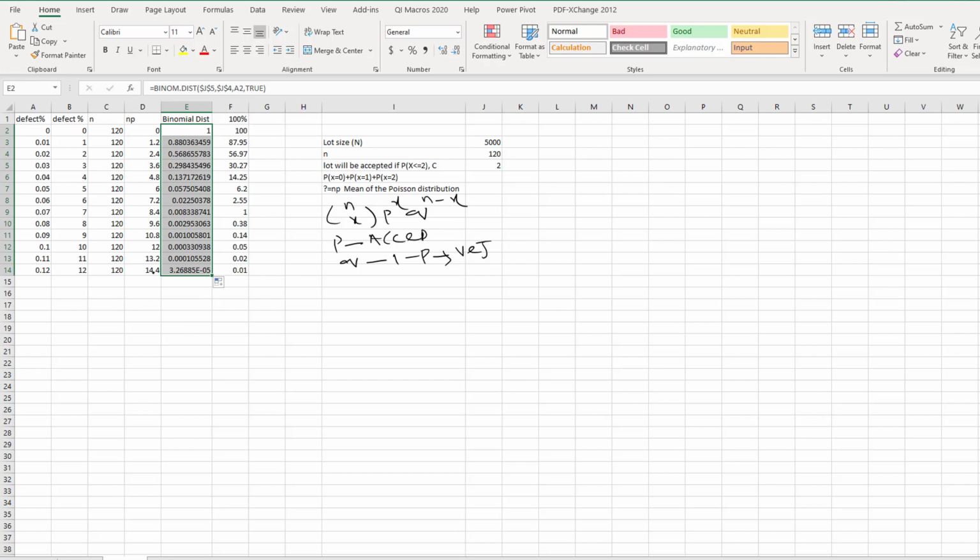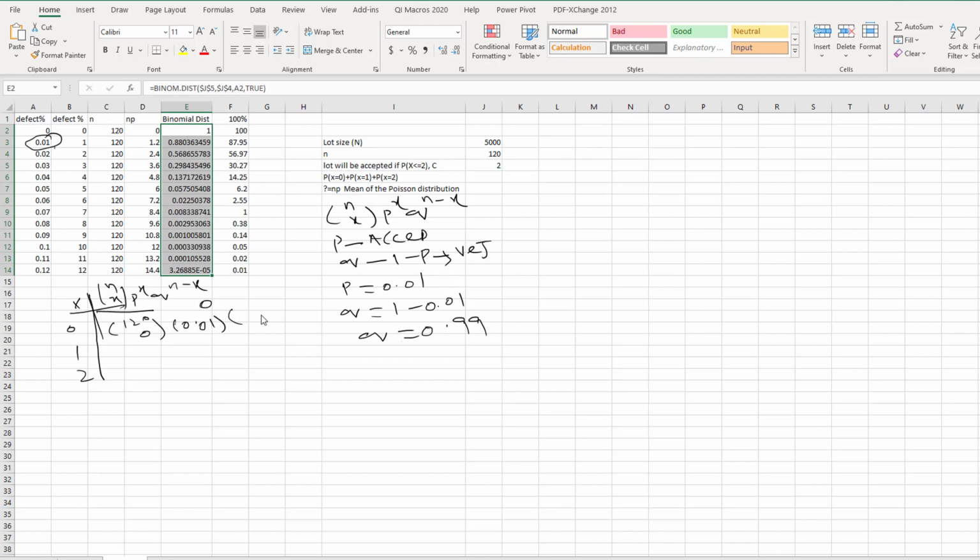If someone is interested in calculating it manually, for example for 0.01, you know that x is equal to 0, 1 and 2, and the terms are n choose x, p power x, q power n minus x. Now the probability p is 0.01, so q is 1 minus 0.01, so q is equal to 0.99. Now n is 120. So 120 choose 0, because the x value is 0, p is 0.01 power 0, and q is 0.99 power 120 minus 0.